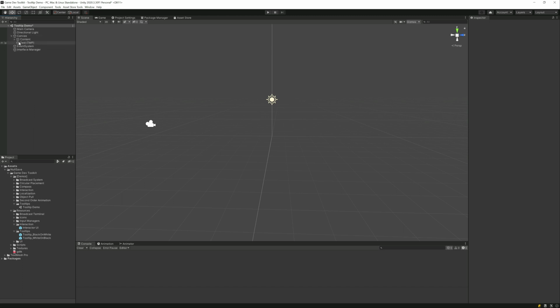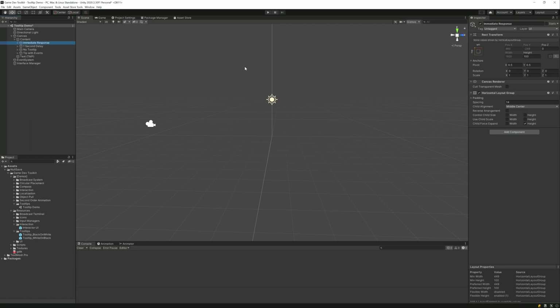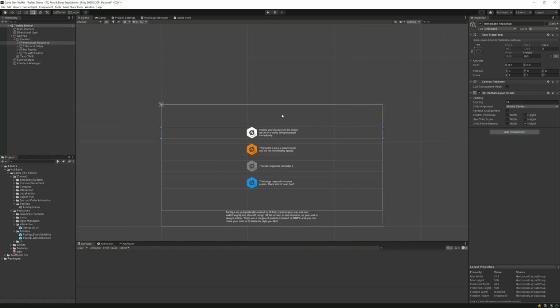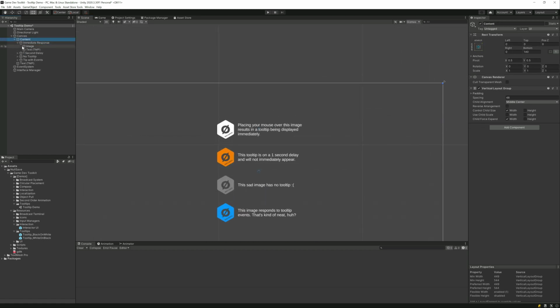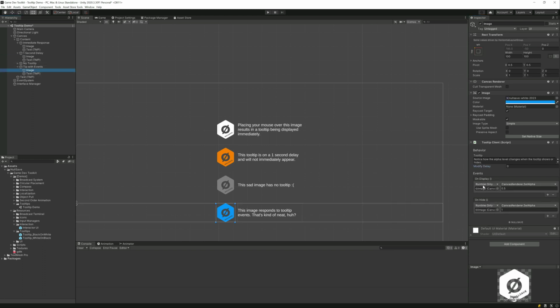Now, as for actually implementing these, we'll go ahead and look at the content here. We'll switch back to 2D mode, and we'll focus on immediate response. And in here we see an image that has a tooltip client, and that's all we really need to do. So we just place in our text, and since the modified delay is 0, it adds 0 extra seconds and displays immediately, whereas the 1 second delay adds 1 second. And of course the events down here is responding to the on display and on hide events.